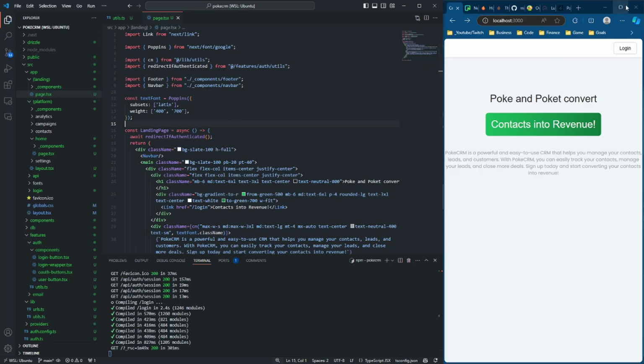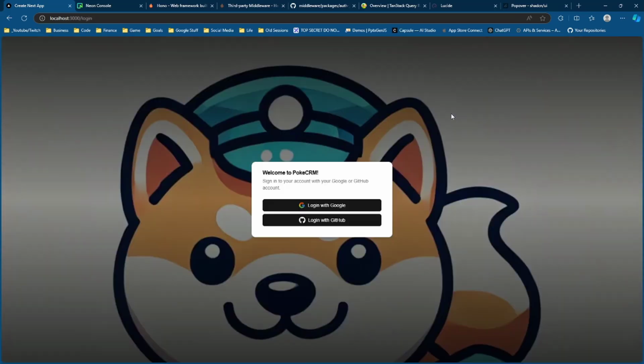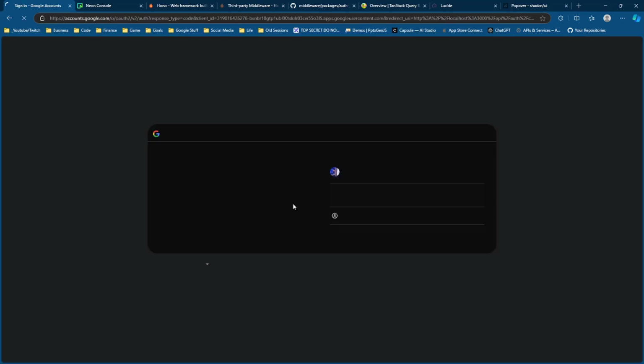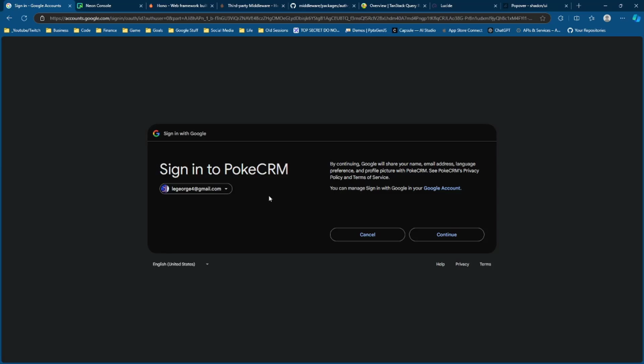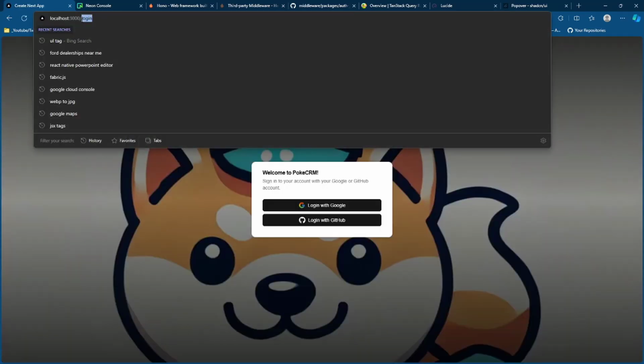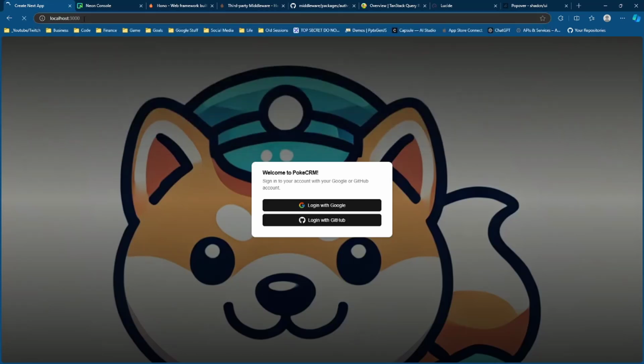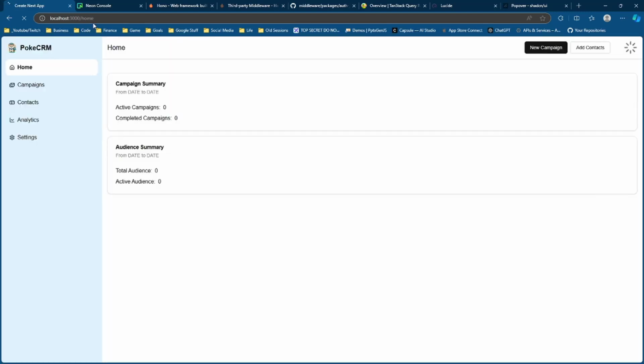And so right now, if we go to full screen here, we're not logged in, and so there is no redirect. If we hit login here and we log in with Google, continue. All right, we haven't done redirect on login, so it just goes back to login. But if we go back to our landing page, then it redirects us to home because we're logged in.